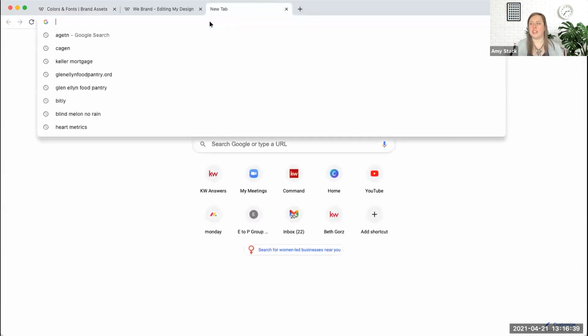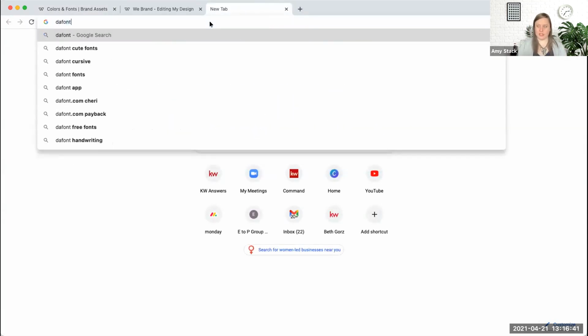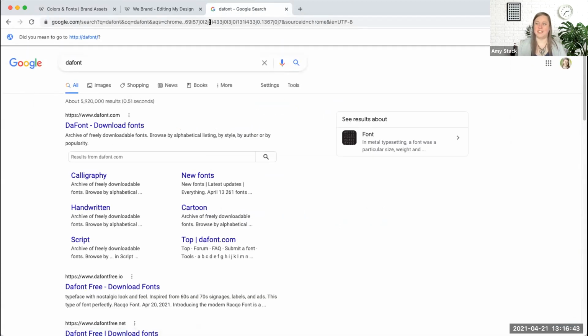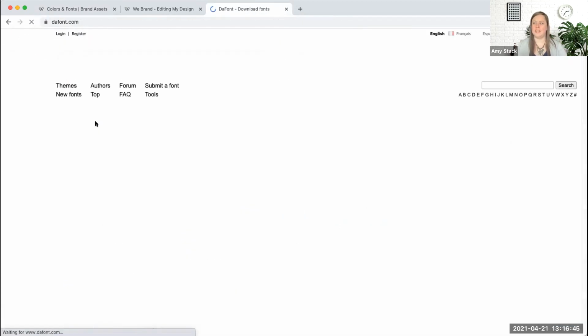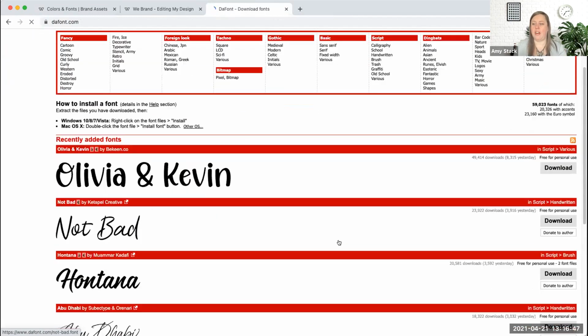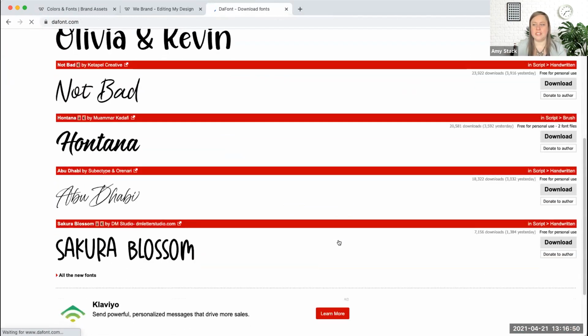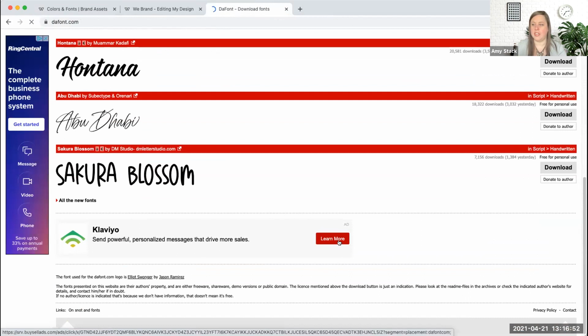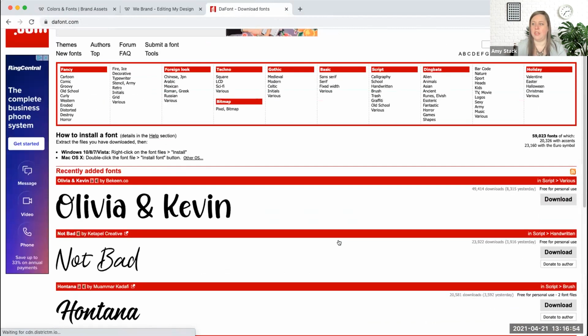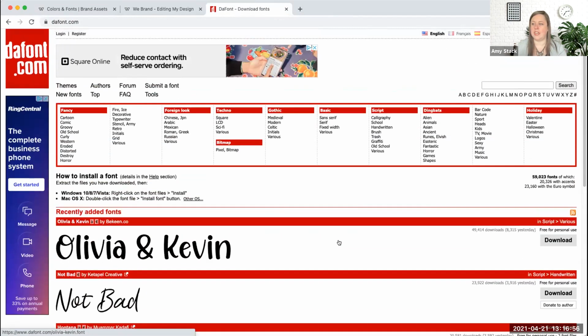One of the things I thought would be fun for you guys to know about is a site called Dafont. You can go here and find all kinds of different fonts and download them for free. They'll tell you if it's going to be a paid one. But this is a nice one. And depending on if you have a Mac or a PC, you'll have to follow some instructions to make that font active on your computer.